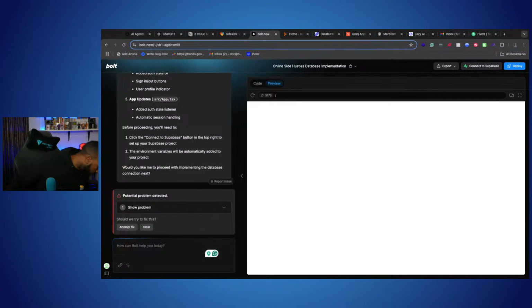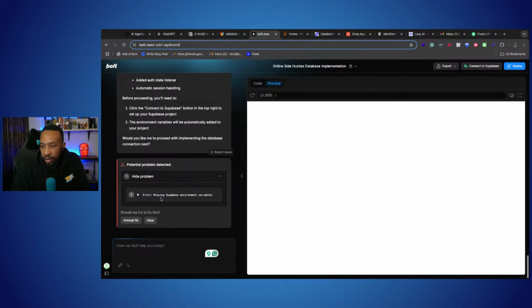Okay. So it said before proceeding, you'll need to click connect Supabase at the top right. The environment variables will automatically be added to your project. Would you like me to proceed by implementing the database connection next? Yes. Let's see. It shows a problem: missing Supabase environment. Okay, yeah, so let's connect it.